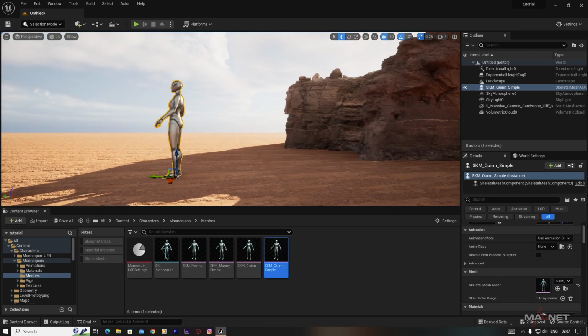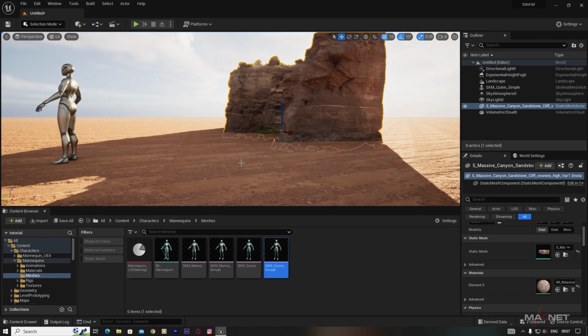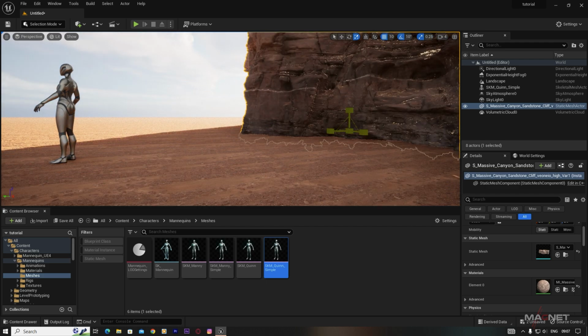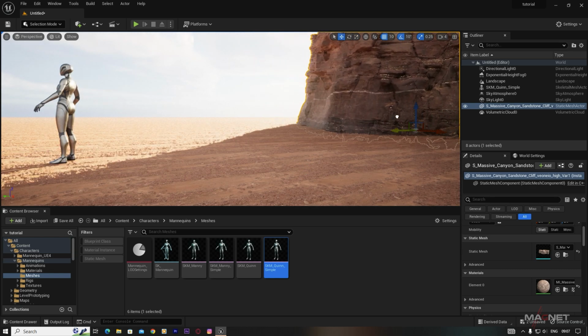Okay, so you can see that this canyon is not so big. So we are going to increase the scale. So we press R, and then we just increase the scale from here. Okay, just like this, and we put it over here.